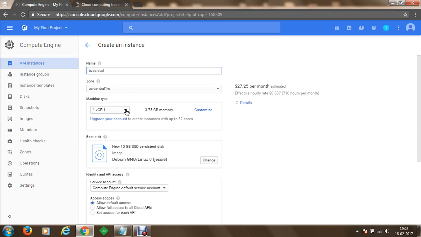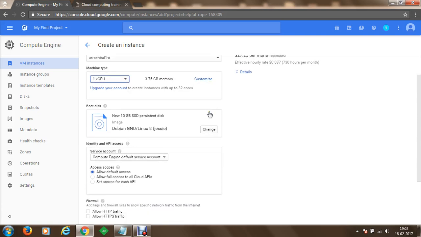Machine type will be 1 core CPU. RAM will be 3.75 GB, which can be customized. You can increase and decrease your machine type configuration. By default, the boot disk we are taking is a Linux instance. If you want to change the operating system, you can click on Change and select your own operating system.